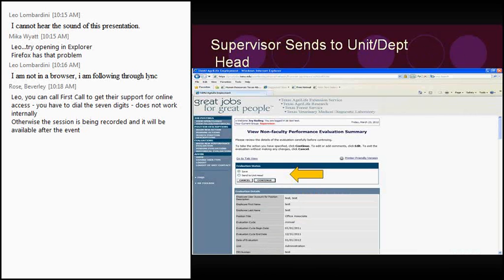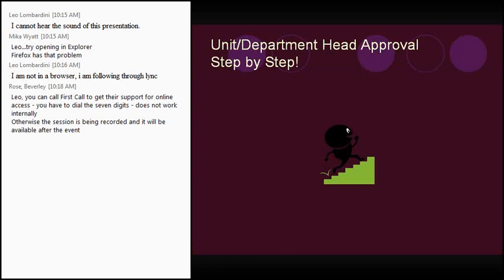If the supervisor has completely reviewed their performance evaluation for their employee and any applicable documents, then they would choose Send to Unit Head and then click the Continue button and confirm it as previously shown. And Unit Head means whoever is designated as the unit head on the position description. So usually that's the department head or the center directors.